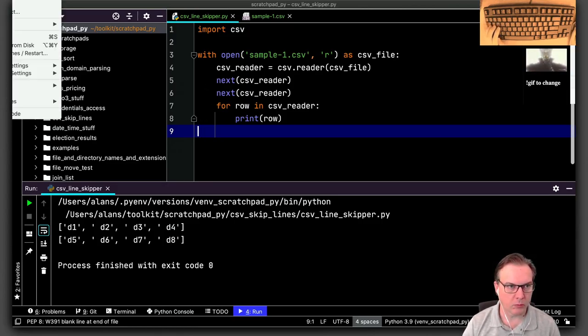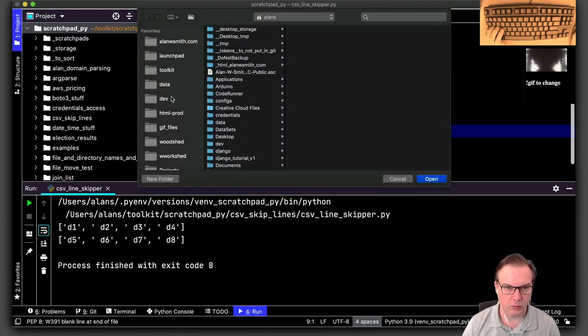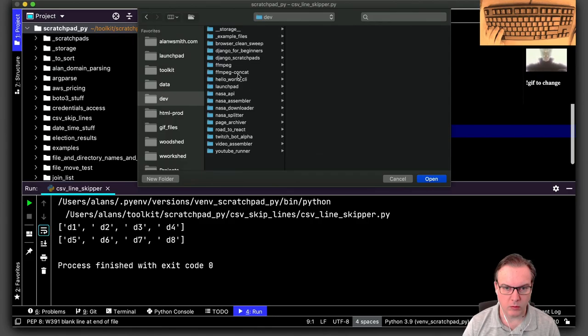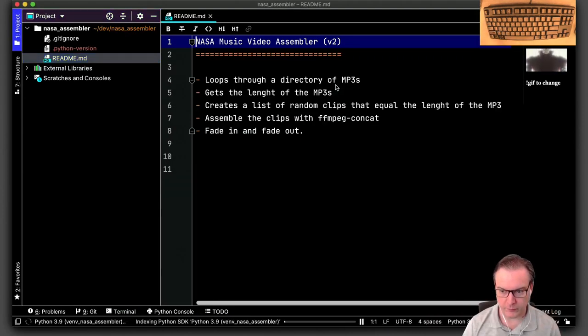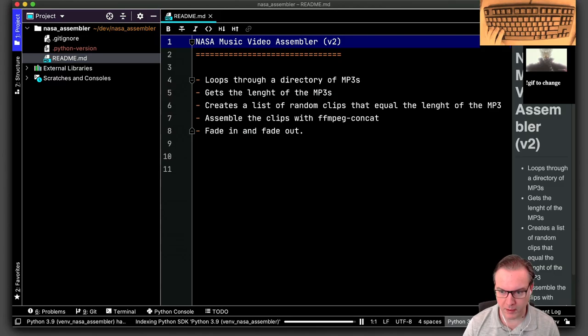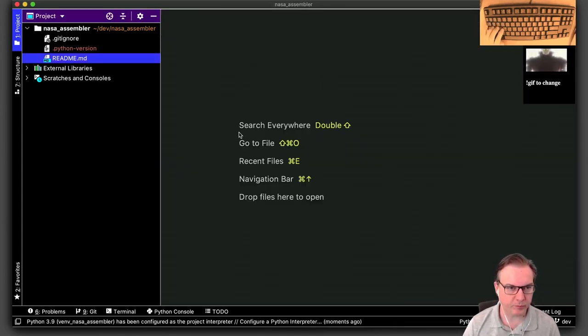So new project, open project, dev assembler, open, new window. Starting to get there. Okay, so it found the Python environment, but sometimes that doesn't work. NASA video assembler, or NASA assembler. This time it got it. It's weird. Sometimes it picks a different Python instance. Okay, starting from scratch. I love it.